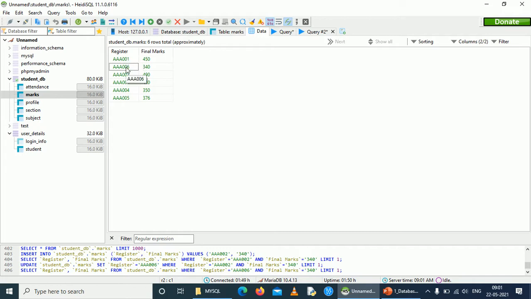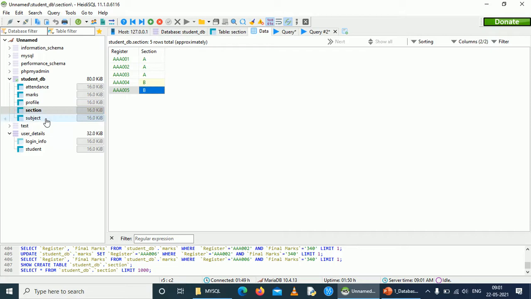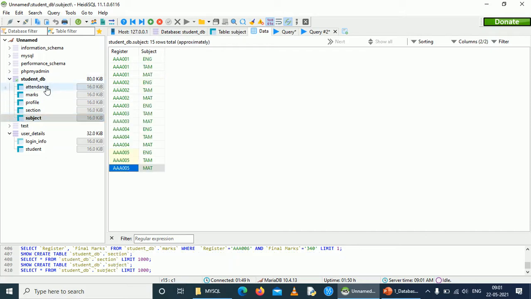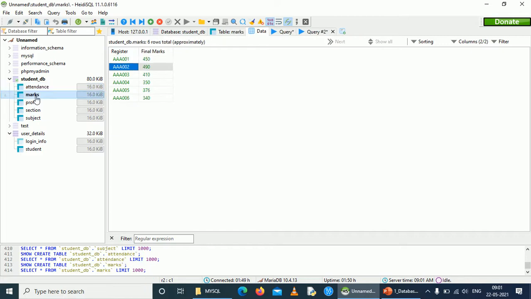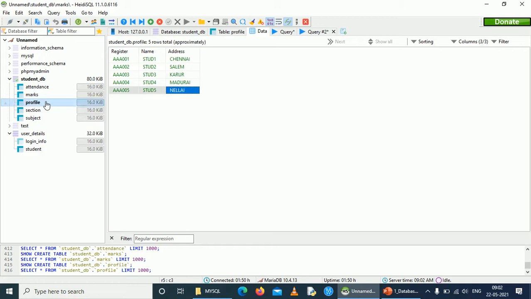Every other table has register numbers from 1 to 5, so data of only 5 students, but this marks table has one mismatched record, that is data of a student of register number AAA006, where a student with register number AAA006 does not actually exist. We have only 5 students' data in the profile table.